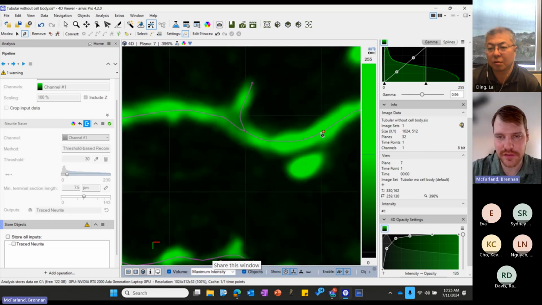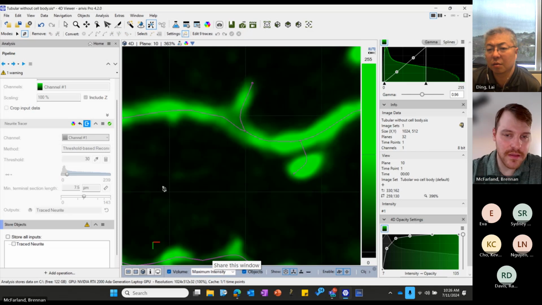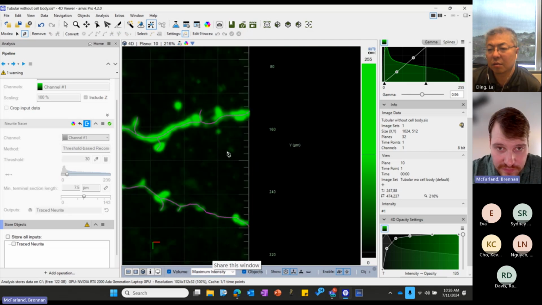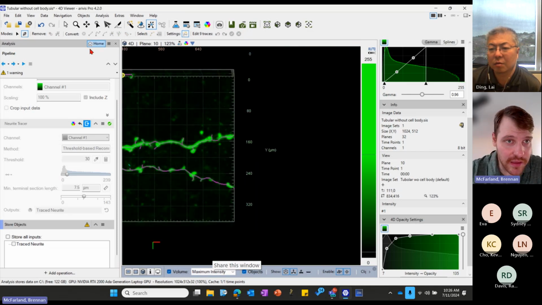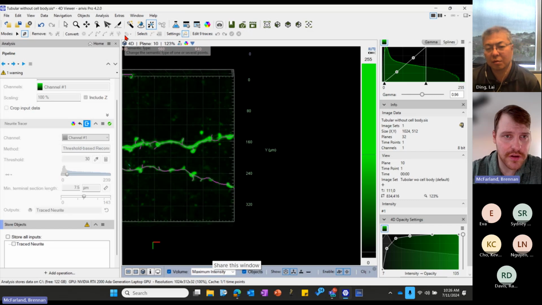So for example, here, find a little spot and then click, and it just does it automatically. Okay. So we connected this. All right. There is also, see here, that's editing trace. Okay, I think that covers these.